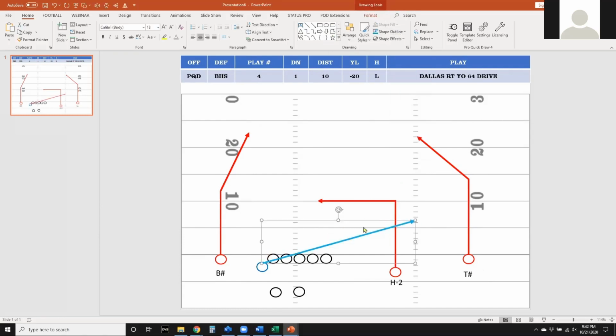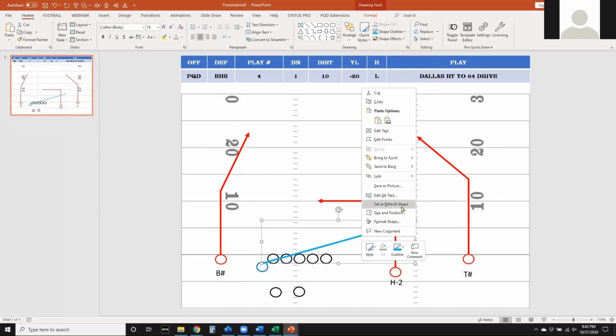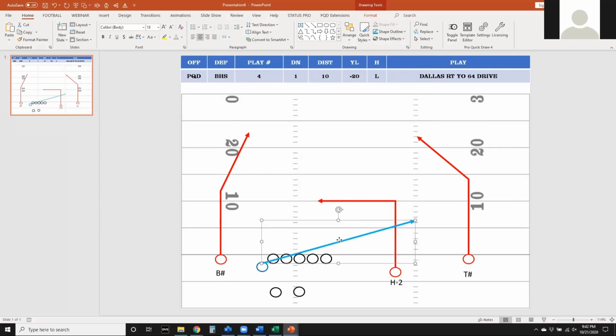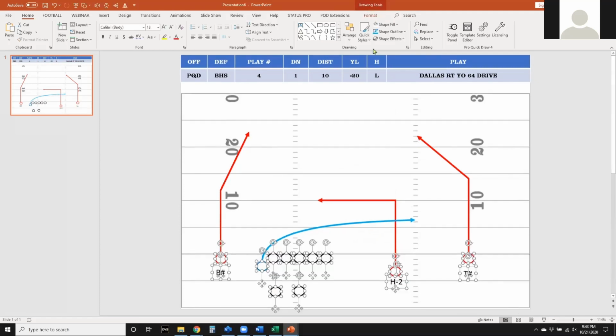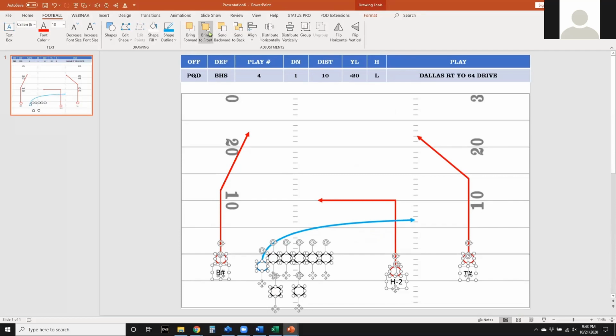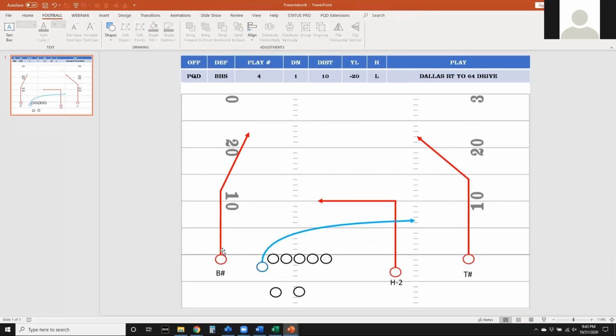Change the coloring, right click, set as default shape, or you can right click and go edit points. Now I can grab my black line and essentially adjust that bubble down at the bottom. Now you've created your drag route going across. I'm going to highlight the entire offense, and go to bring to front. The reason I go bring to front is because now all of the lines live underneath my offensive players.